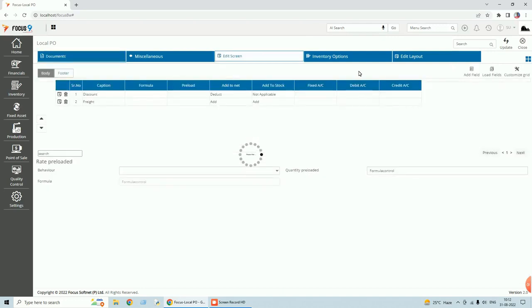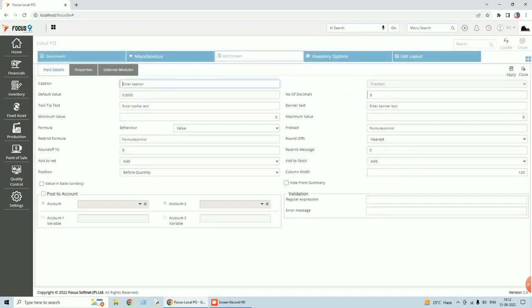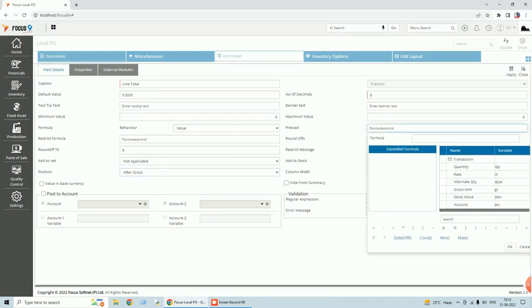Okay, I'll go to the edit screen and add a field. I'll name it line total. Here my behavior will be value only. Add to net will be not applicable, and it will be after gross. Then I go to my preload formula.